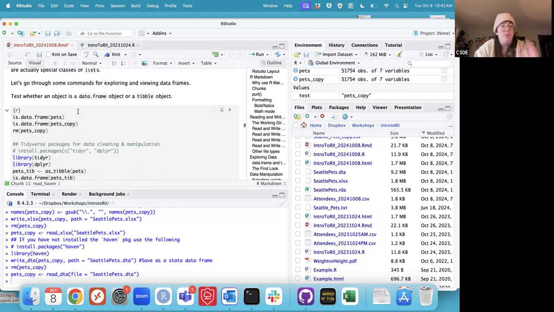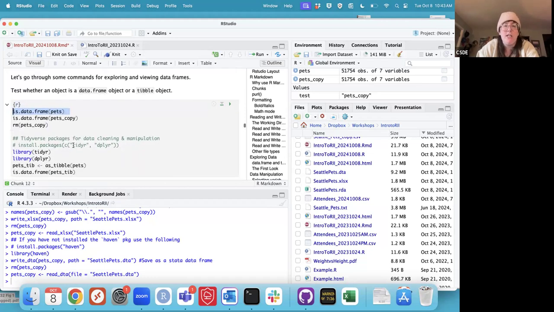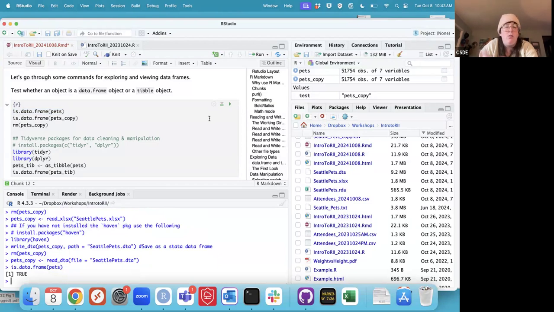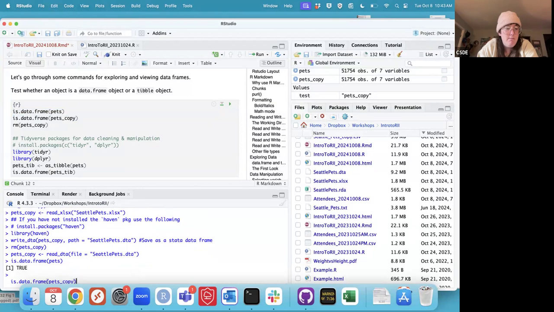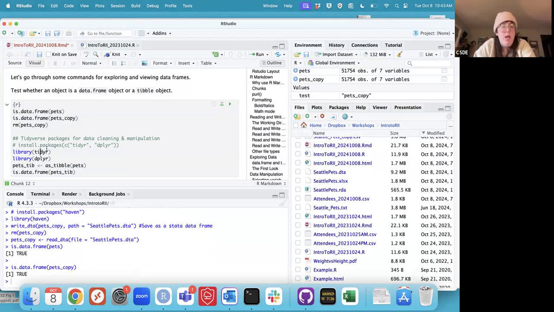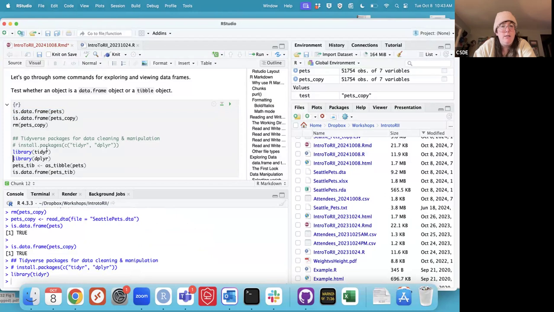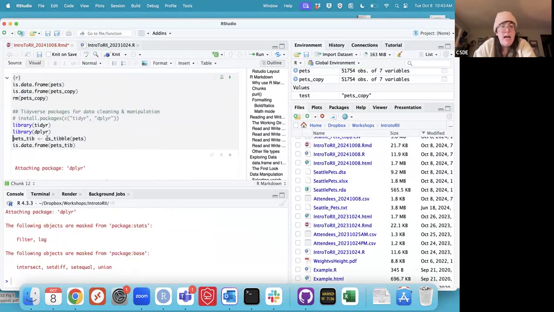So like every other object in R, there's a set of is and as functions that allow you to logically test what type of object you're dealing with. So if we're looking at our pets data that we've been working with, we loaded that first from a read.csv function. That is a data.frame. If I test it, it tells me that it's true. If I ask whether the pets copy is one, it's also going to tell me true. But if I load tidyr and dplyr, then I ask if it's a tibble.